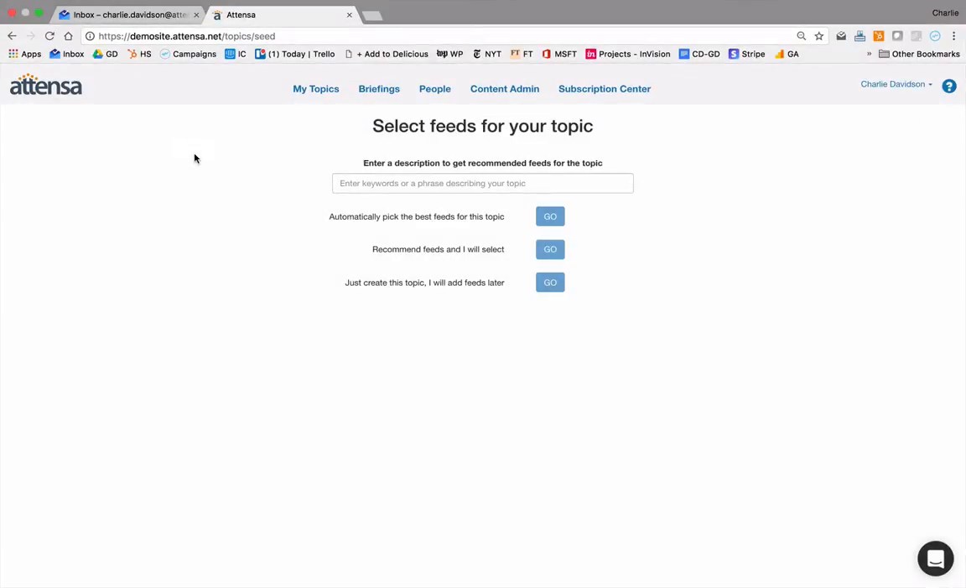The first step in the process of creating a new topic is to select the source feeds for that topic. And this page allows you to do that with some help from Attensa. For purposes of this example, let's assume that we want to create a topic regarding self-driving or autonomous vehicles.